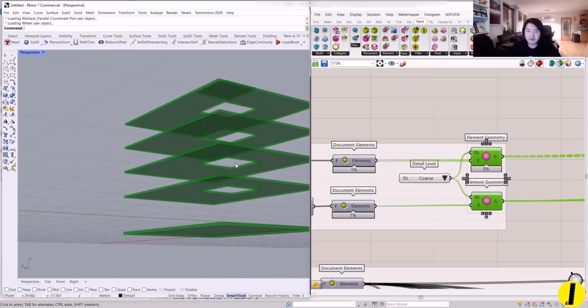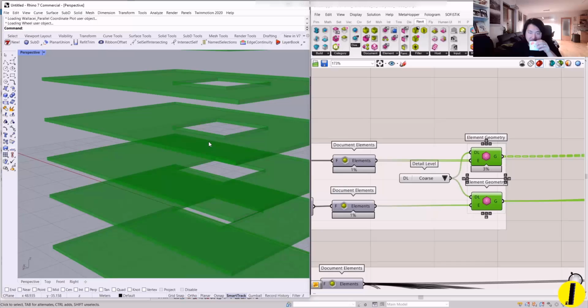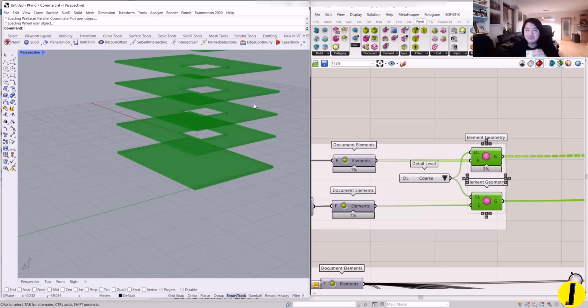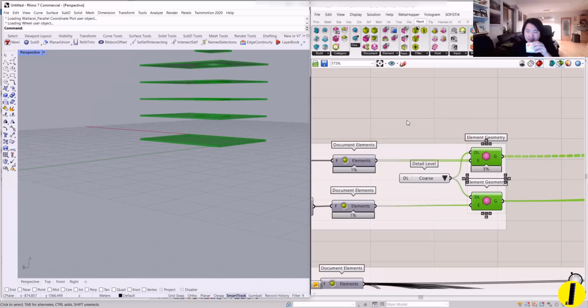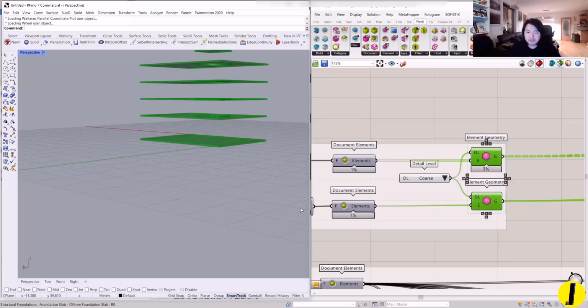So these now convert to preview of Grasshopper. We have these foundation slab and floor slabs. They all now appear in Revit, in Rhino, which, if you can see here.